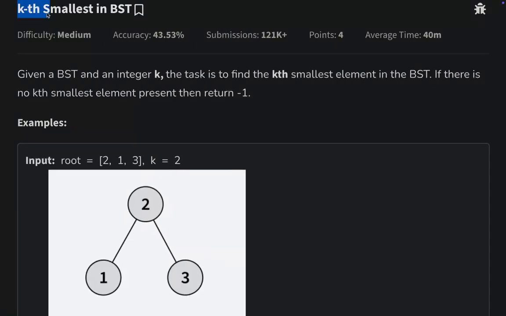Here we go. We have a question: kth smallest in BST. You are given a BST and an integer k. Our task is to find the kth smallest element in the BST. If there is no kth smallest element, we need to return -1.